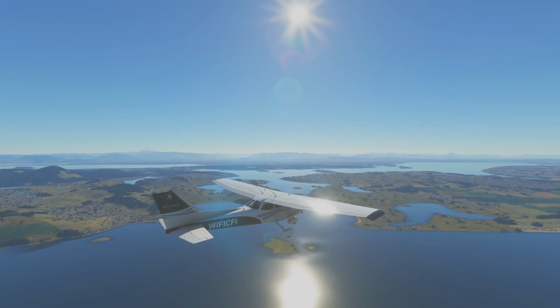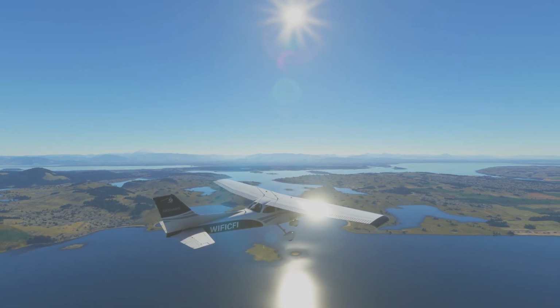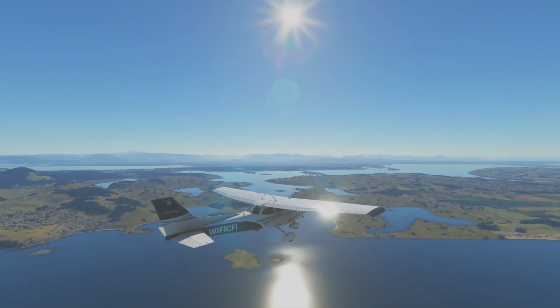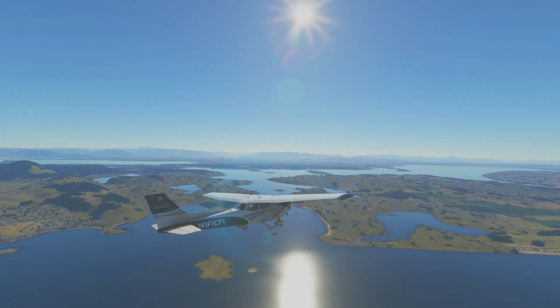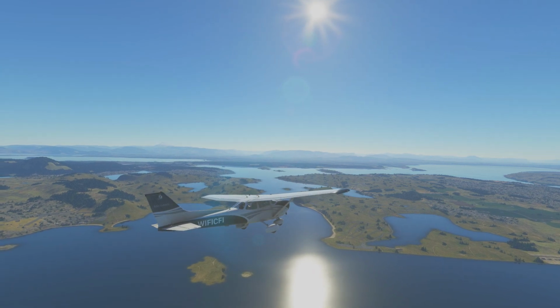One big mistake I noticed with students doing lazy eights is they don't do them lazy. They do aggressive eights. They try to pitch too hard, try to bank too hard. They're very jerky with the controls. They're stopping at 15 degrees pitch, 15 degrees bank.